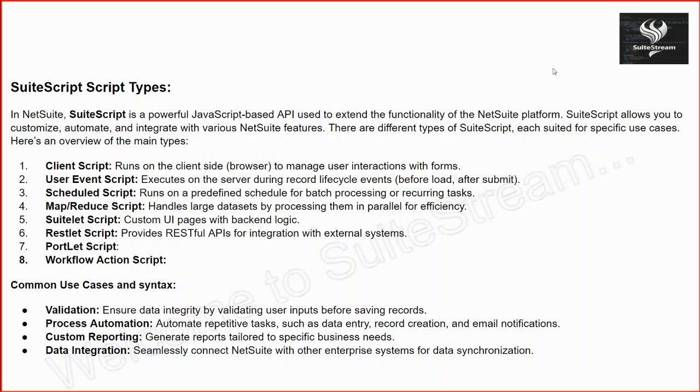Portlet script is exactly that, nothing else. It is used to generate a portlet, such as a custom portlet or any other portlet that we can generate using portlet script. Workflow action script is also a type of script where we can create custom actions. This script is used to generate a custom action within the workflow, so we can use that.